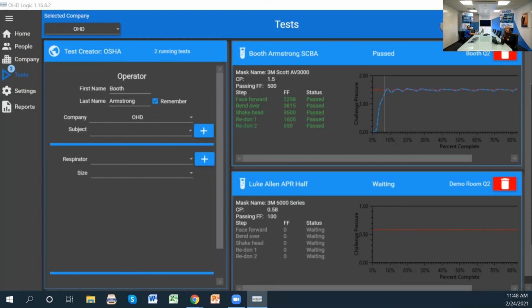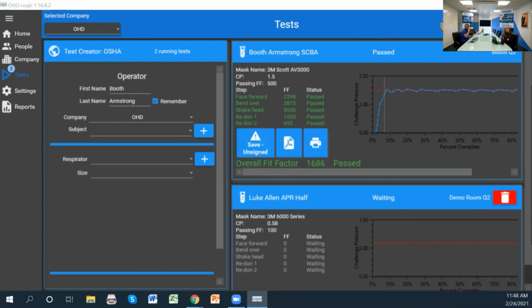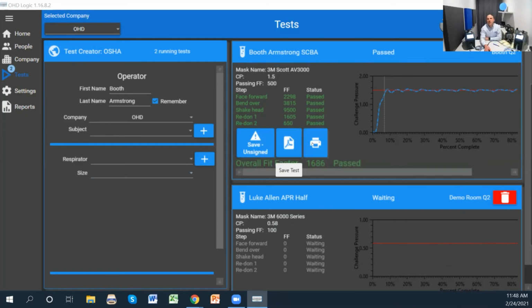So there we go. Booth passed his test. I bet he's going to jump back on. Very good. So you can see now I could save unsigned. I could save test or print test.